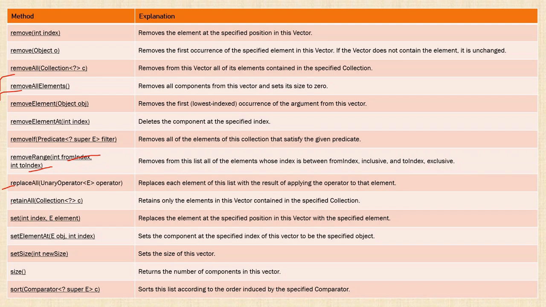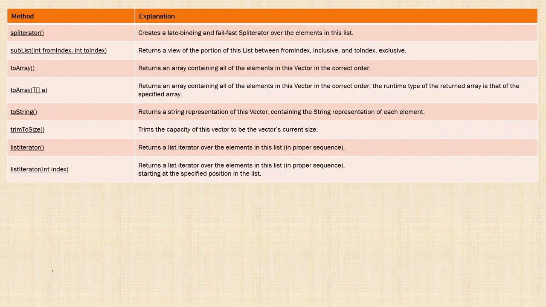Replace all will replace. Retain all retains only the elements in the vector contained in the specified collection. Set element at: we can set an element at the index where we want to set it. Set size: you can set a new size, and size you can get. Sort: you can sort in increasing and descending order, and here we are providing the comparator. Spliterator is also there, which is fail-fast and late-binding over the elements in this list. Sublist returns a view of the portion of the list between from index inclusive and to index exclusive. From and to you have to provide, then you will get the sub vector, a vector inside the vector.